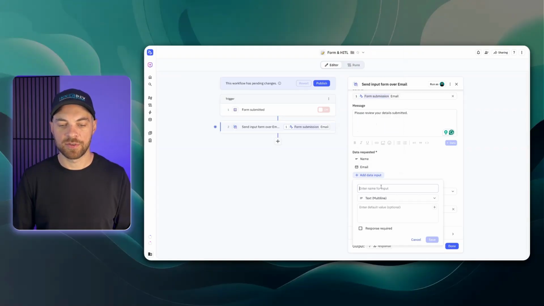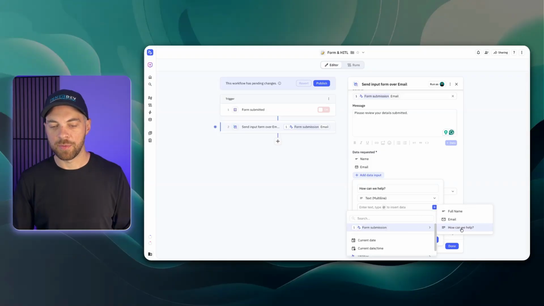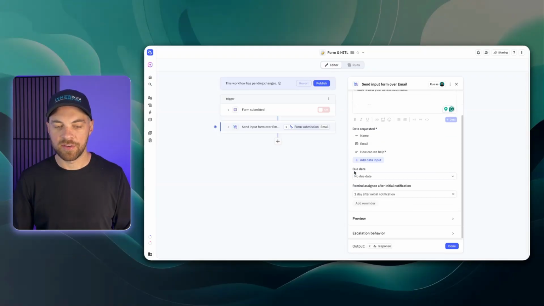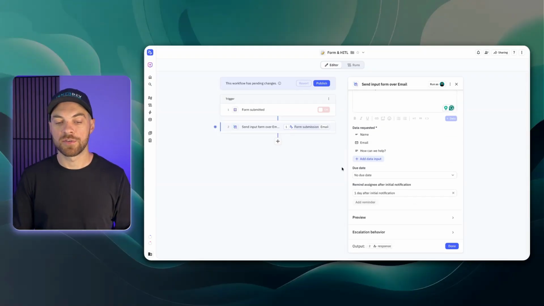We'll click text multi-line, how can we help? And we'll pass in the response that they provided. We'll hit save. And then there's a few additional options here as well. We can set a due date. I'm just going to leave it as no due date.